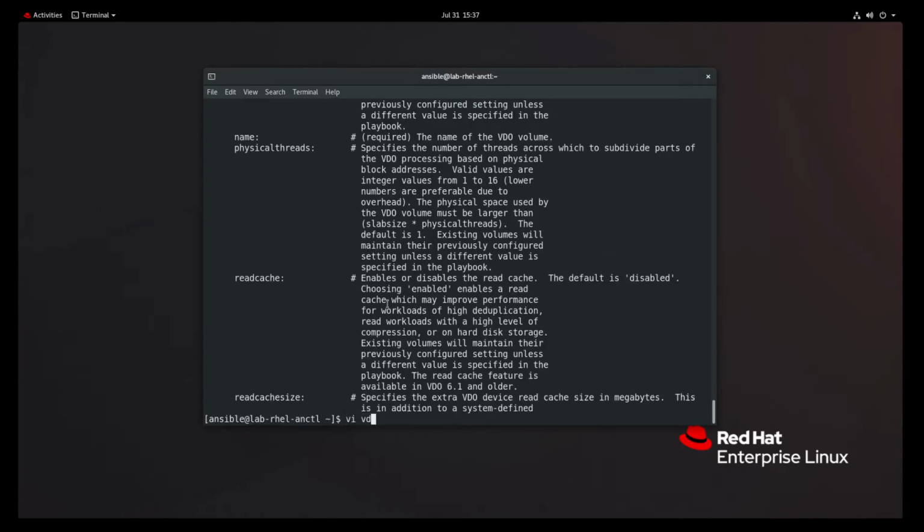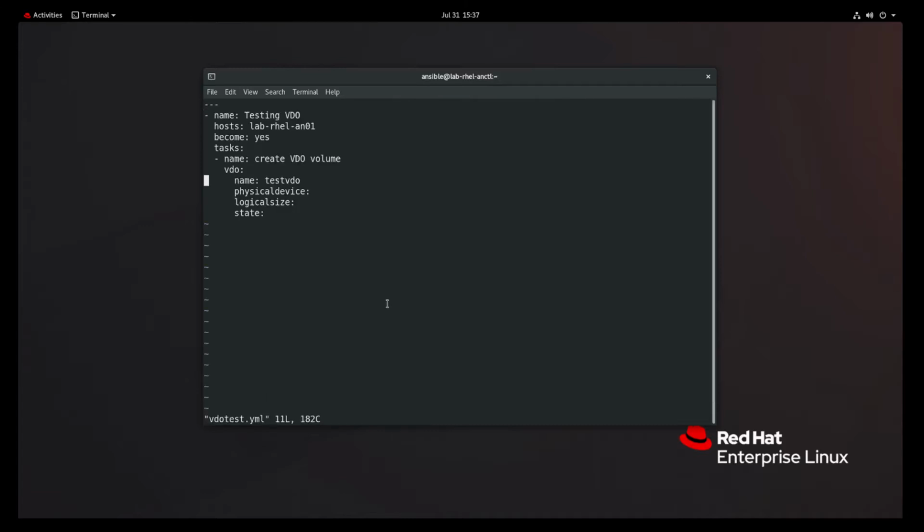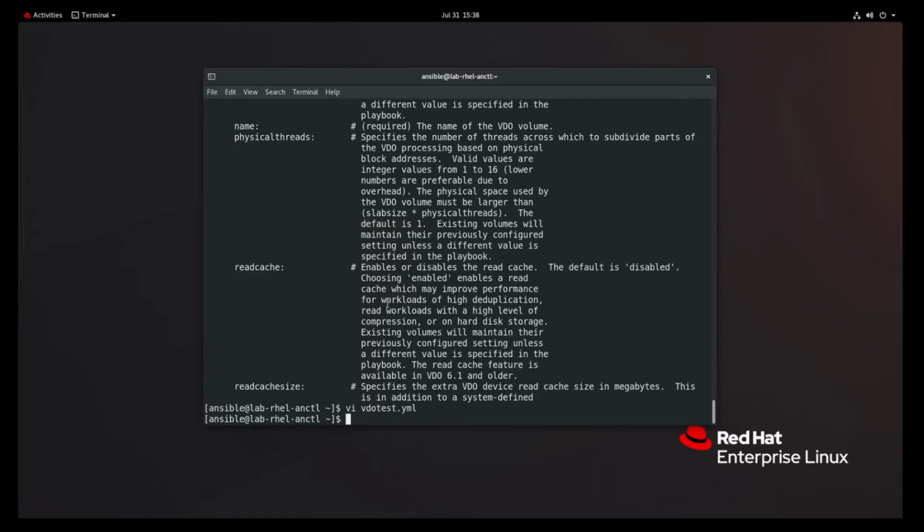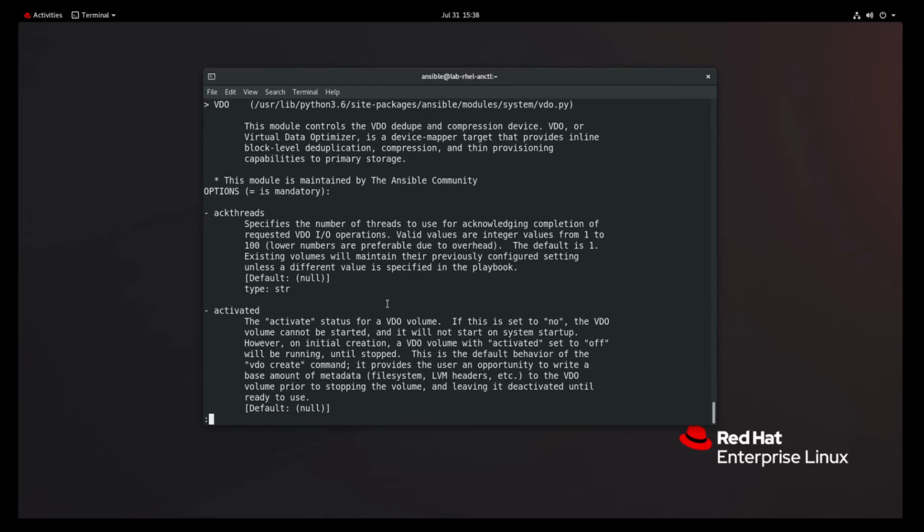So let's go back into our VDO test. So the device we need is going to be /dev/vdc1. And logical size, I do 10G. Now I do want to look at the full documentation for just a moment, because I remember back a video ago when I was working with parted, I really struggled with some of the syntax for sizing. So let's take a look and see what it is expecting.